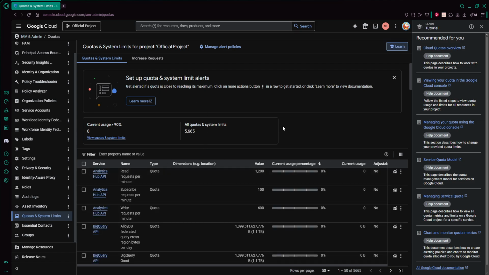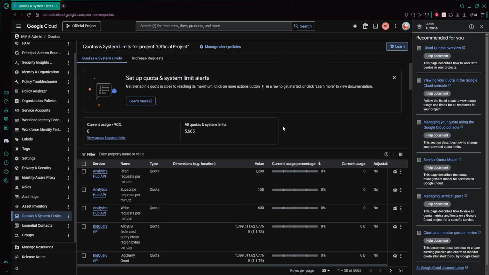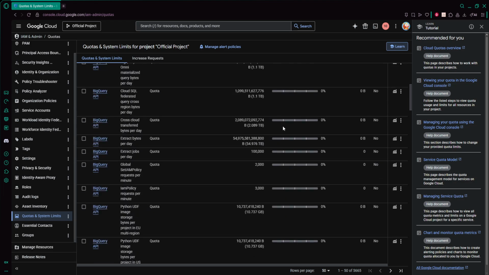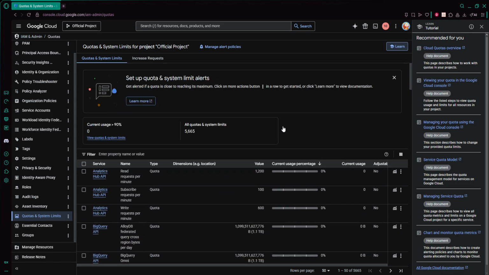If you're managing multiple projects, you might want to filter the quotas by project to make the information more manageable. You can do this by selecting the relevant project from the project selector at the top of the page. This will ensure you're only viewing the quotas specific to the selected project, allowing you to focus on the resources you're actively managing. Take some time to review the usage limits for your various services.